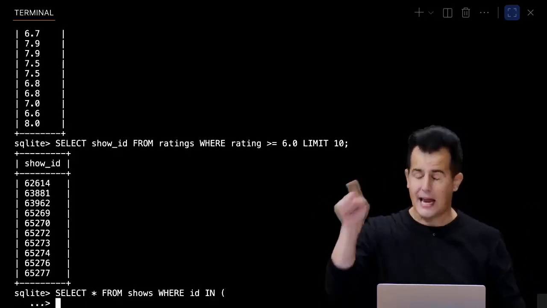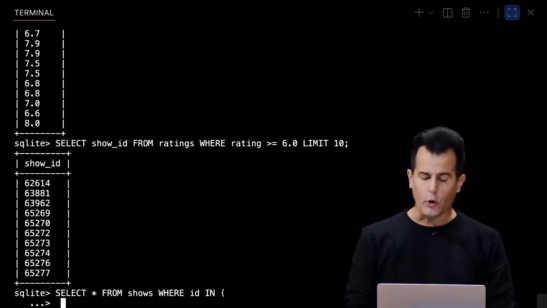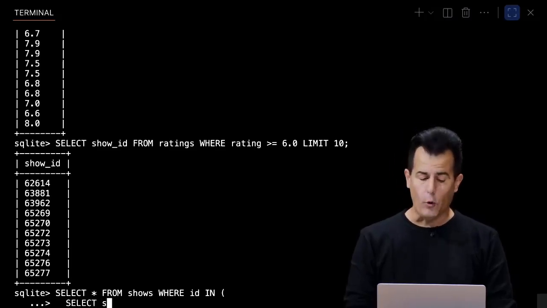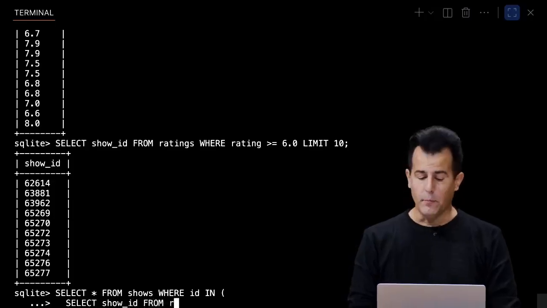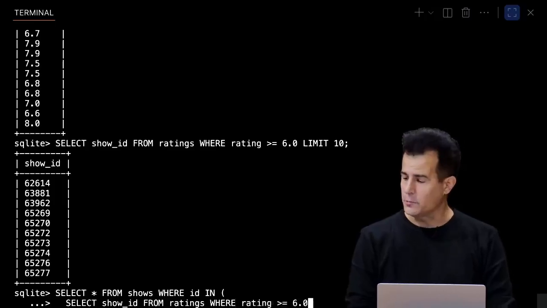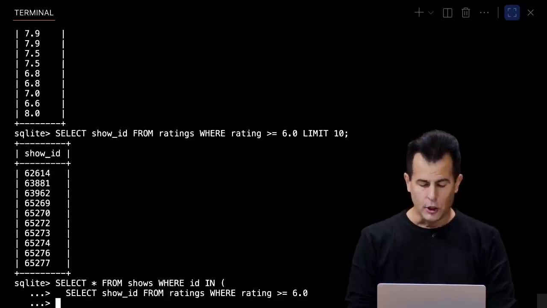The angle bracket just means I'm continuing my thought. It's not executing the command yet. What is the query I now want to run? Well, it's going to be a nested query. I can now do the same thing as before. Select the show ID from the ratings table where the rating is really good, greater than or equal to 6.0, but let's then limit the total number of results to just 10.